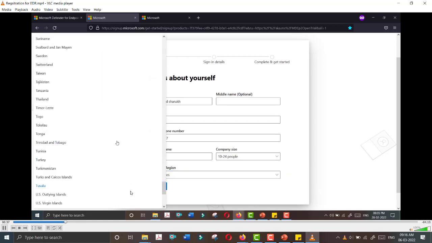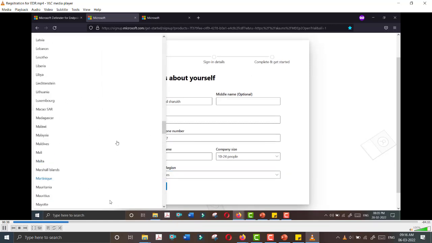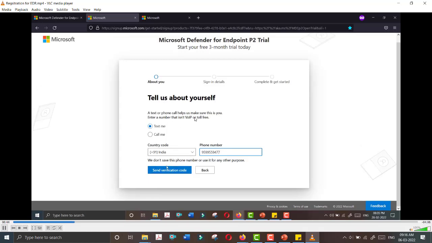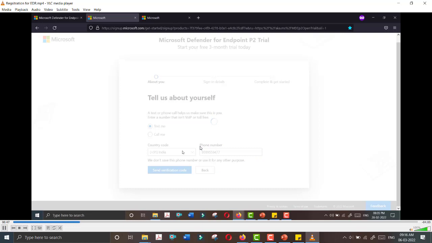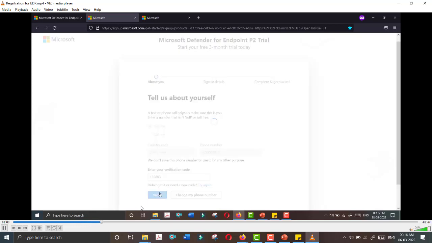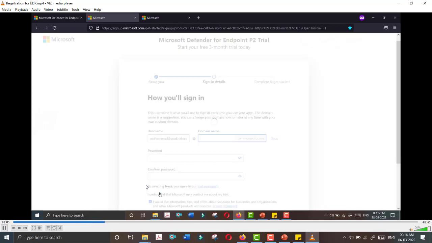So once you did this and all, click on next. Here it is going to send a verification code to your number. So I received the verification code. Mention the verification code here and verify it.